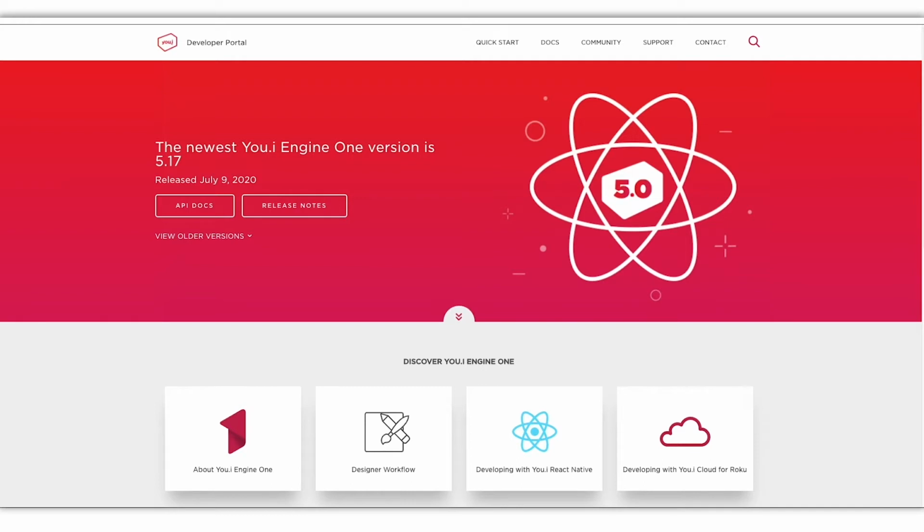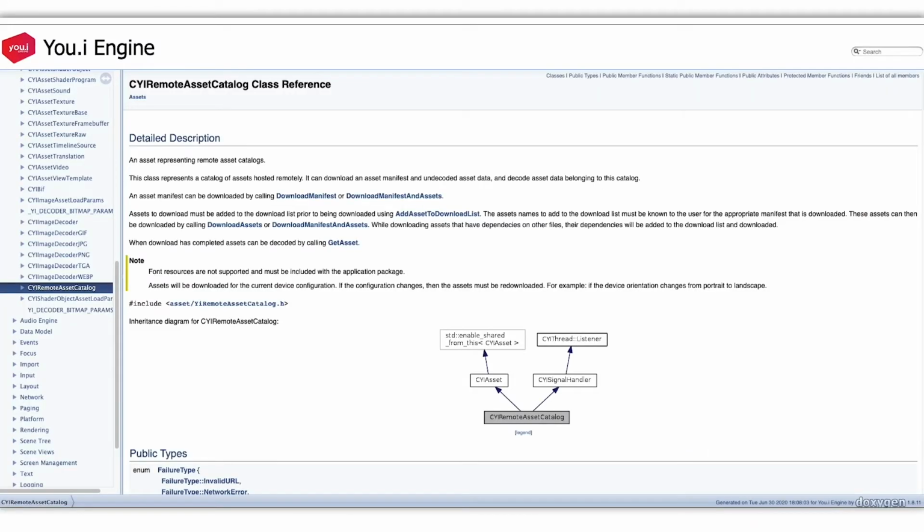Today I am going to show you a powerful feature in UI Engine called Remote Asset Catalog. As the name suggests, Remote Asset Catalog is a class interface with assets that is hosted remotely. By assets here we refer to the exports from After Effects, the layouts and the timelines. In this short video, I will walk through 3 steps.